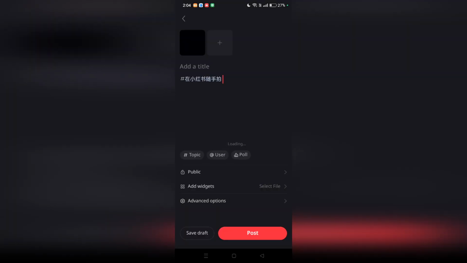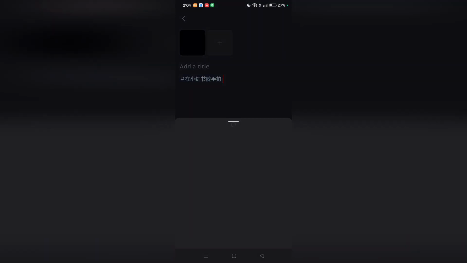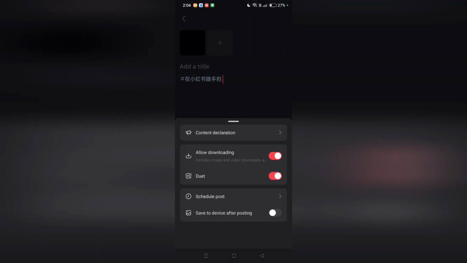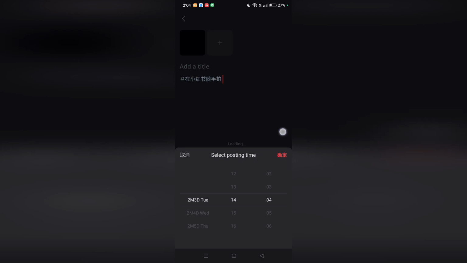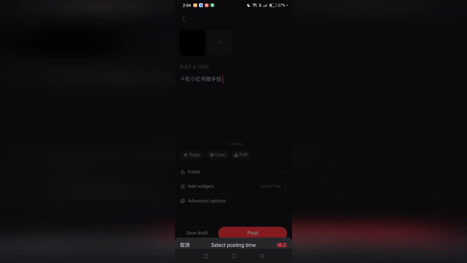Now to schedule a post, all we need to do right here is click on advanced options. After pressing on advanced options, you will see scheduled posts right here. As I say right there, scheduled posts. Now all we need to do here at our scheduled post is press on it.